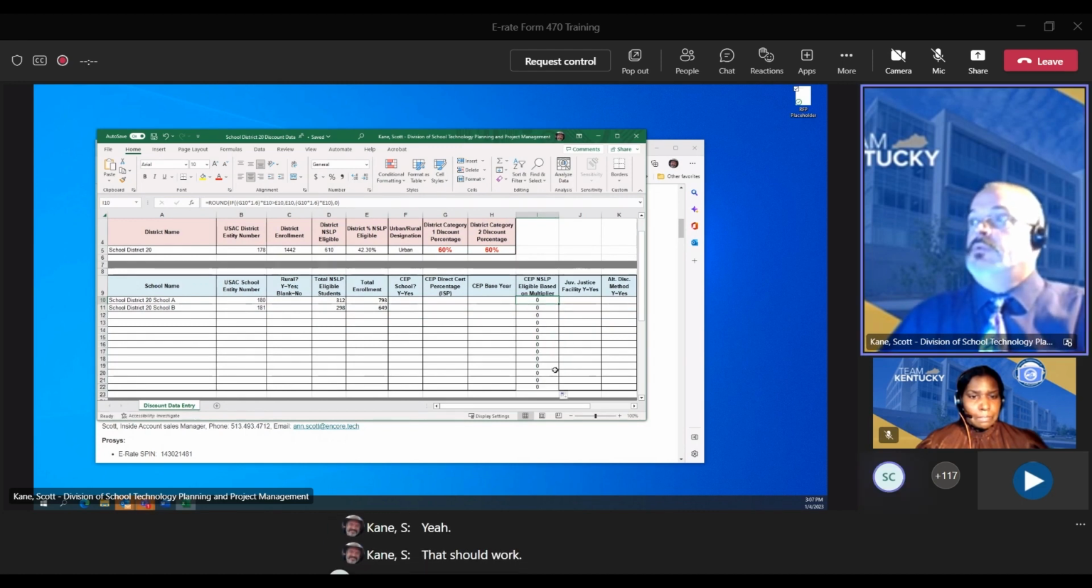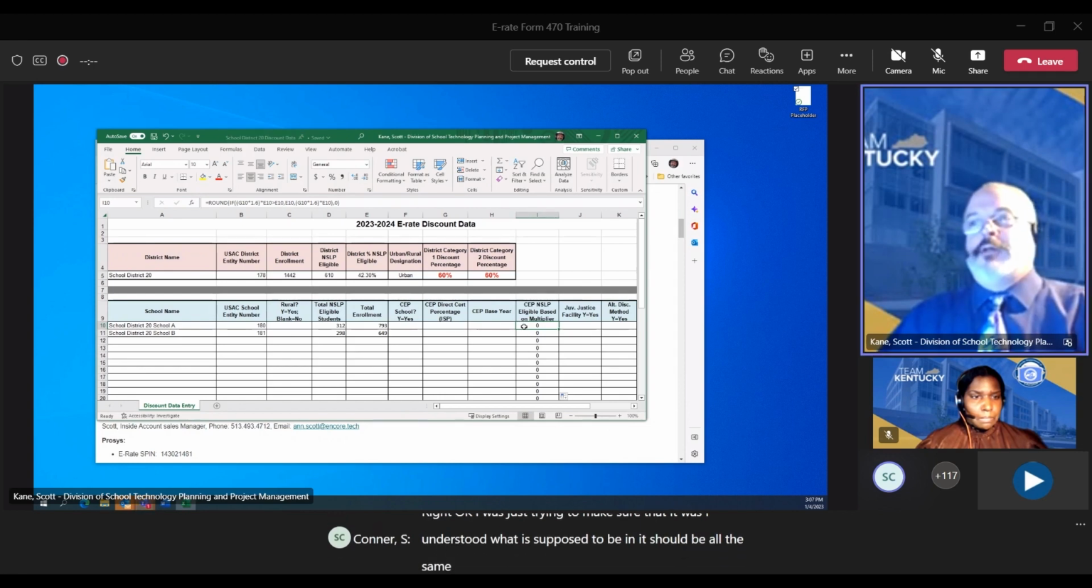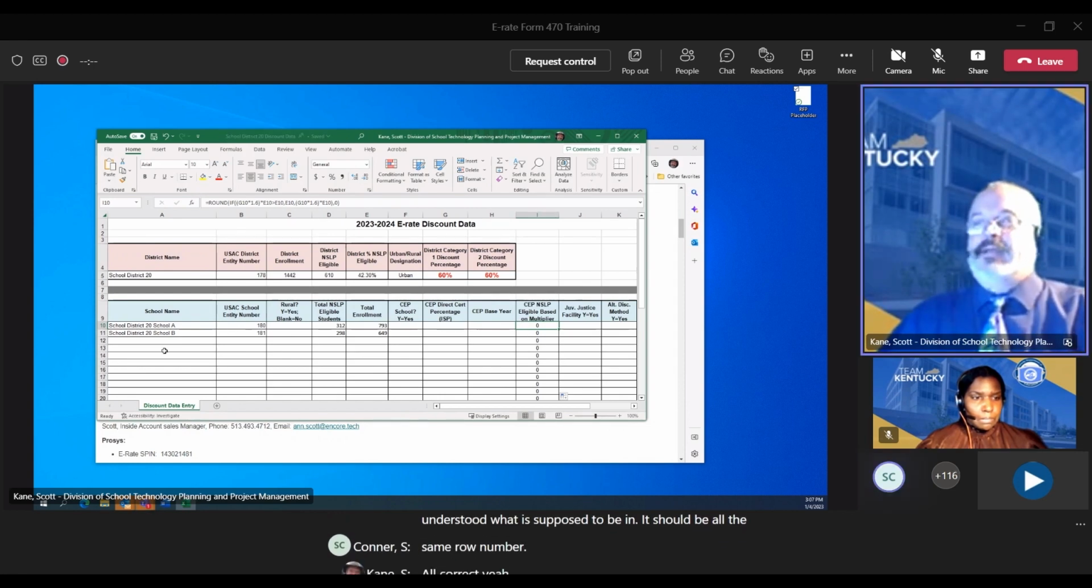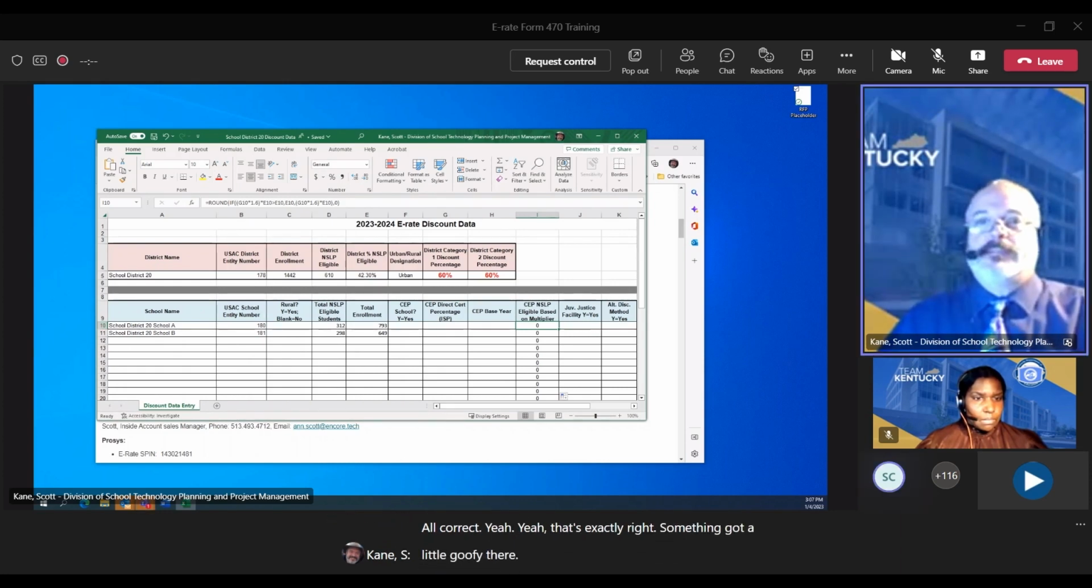Okay. I was just trying to make sure that I understood what it's supposed to be, and it should be all the same row number. Correct. Yeah, that's exactly right. Something got a little goofy there. It's all right. Apologies. Thank you, sir. Yeah, no problem.